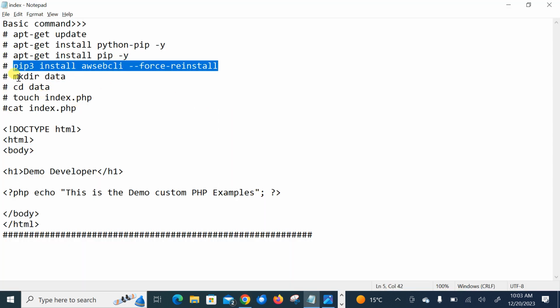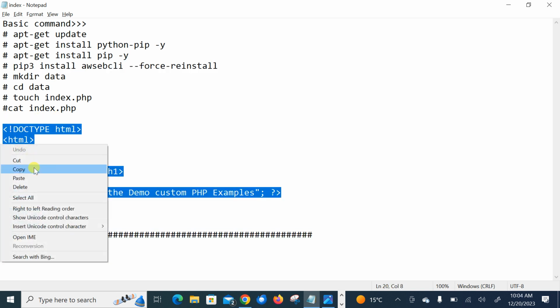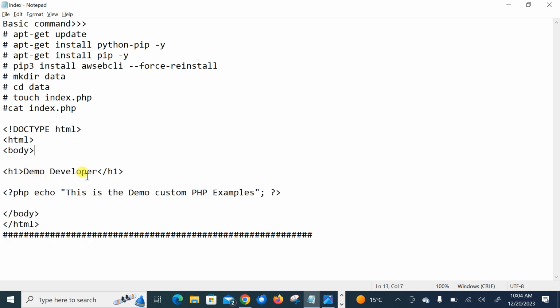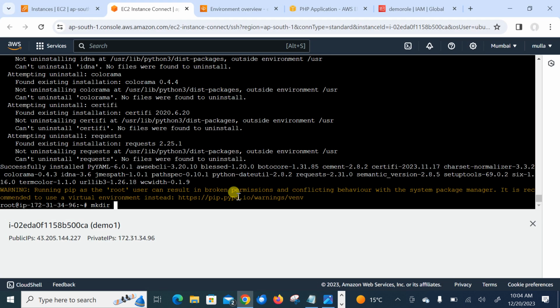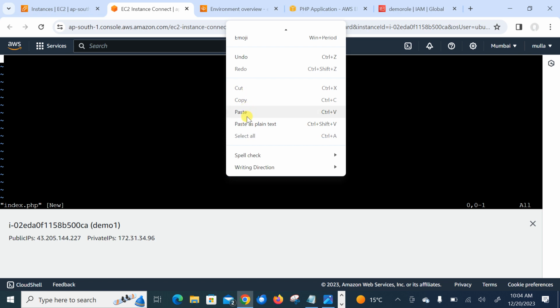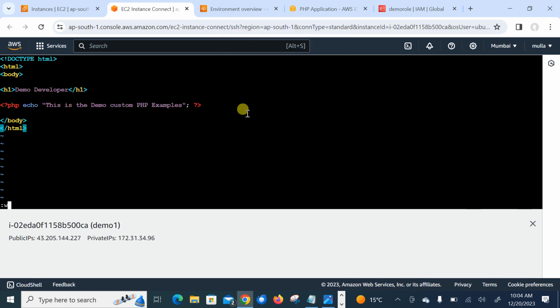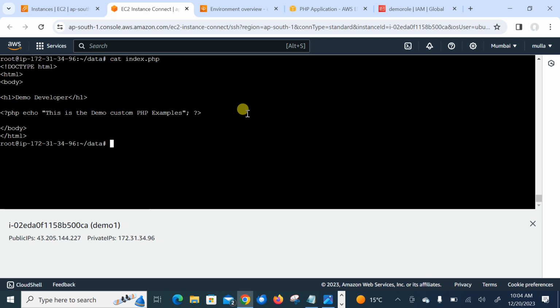And then we will make a directory and create the index.php file. This is the simple code which I have mentioned here, right? This is the demo developers, a demo custom PHP example. I make a directory named data and move to the data directory. I will create a file index.php. Press enter, paste here, save and quit, and here you can see I have my index.php file.